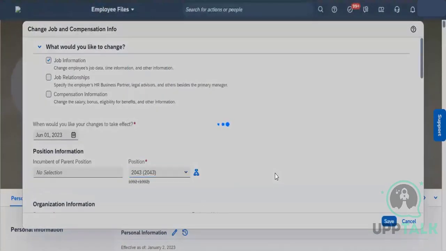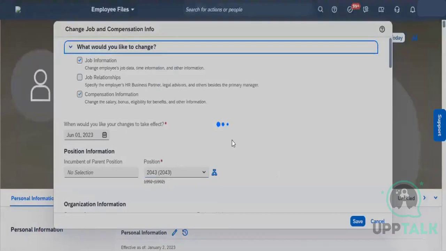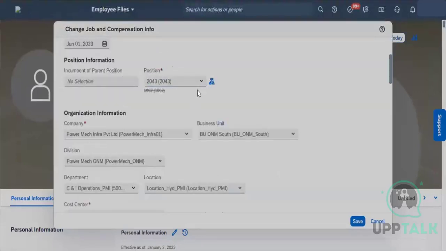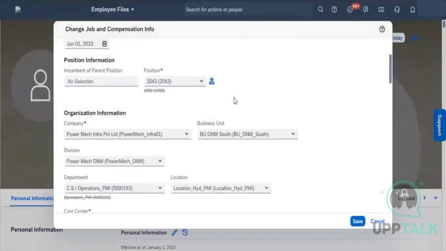Okay, I'm changing the position. So I'm performing an action here, where I'm changing the position. So the system will first of all check in the job information whether any rule is there or not. If the rule is there, then whatever action we have performed will be compared with the condition which we have created in the business rule.